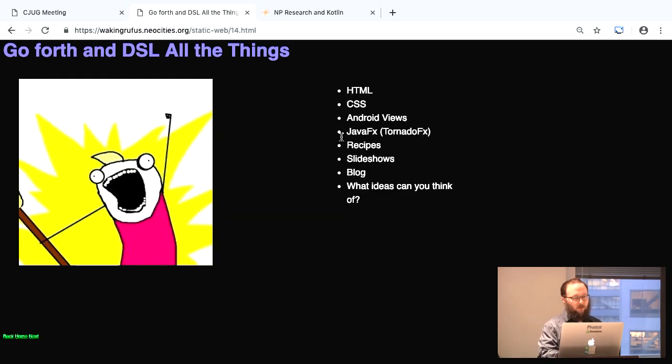Okay, so basically, you can DSL pretty much anything, really. Like I said, it's just a fancy builder. So there already exist HTML DSLs, CSS DSLs, DSLs for Android views, and JavaFX via TornadoFX has a great DSL. I've written my own DSLs for doing cooking recipes, slideshows, this slideshow is built with the DSL that I wrote, and a blog, I've written a DSL for that as well.